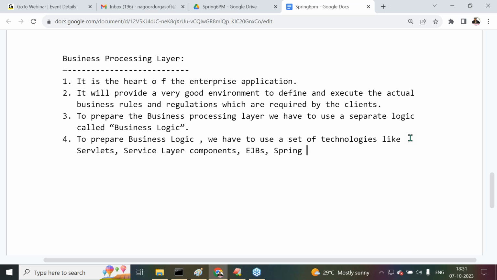If you go for the Spring framework, it is provided there. Then apart from this, Spring Boot, and next one is microservices. All these things are related to business implementation purposes only. Service layer and business components are both integrated in general, and through that we implement business logics. These are the various points we have to understand about the business processing layer.